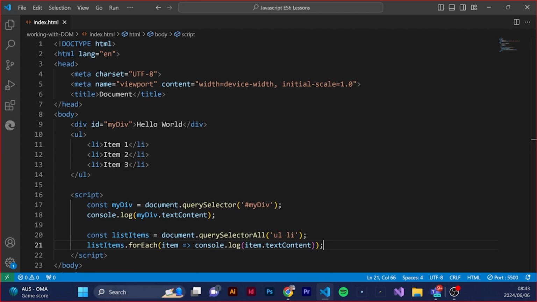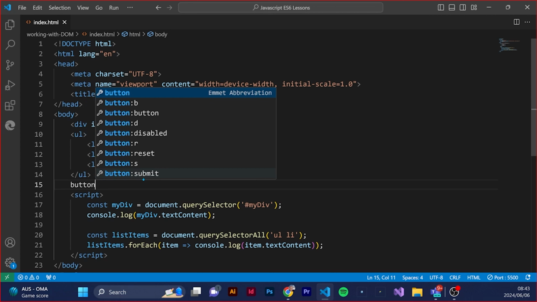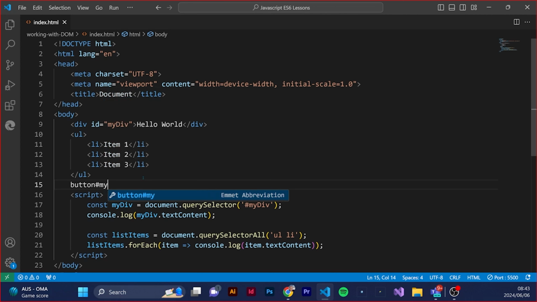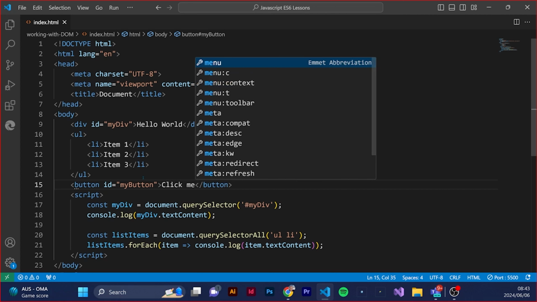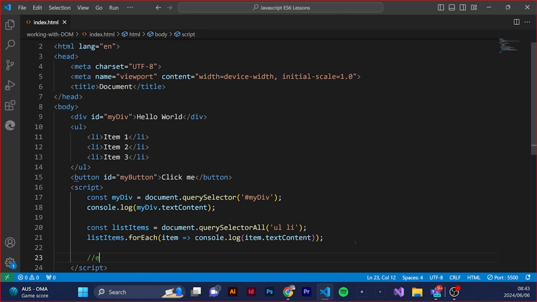All right, let's say we had a button here, and this button has the ID myButton, and then we can just say click me please. So we've got that button there that says click me. And then here in the JavaScript, let me just make a comment, events.